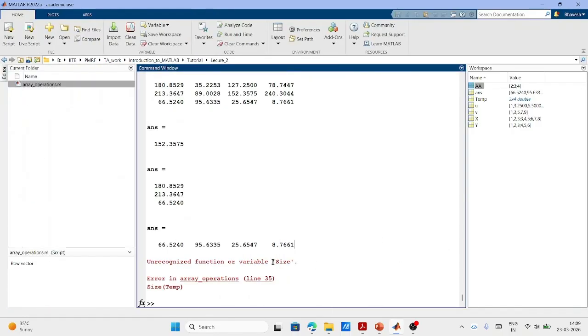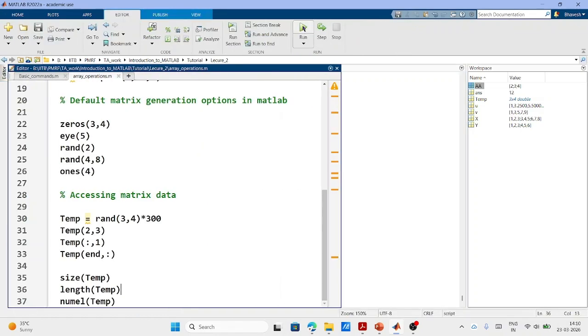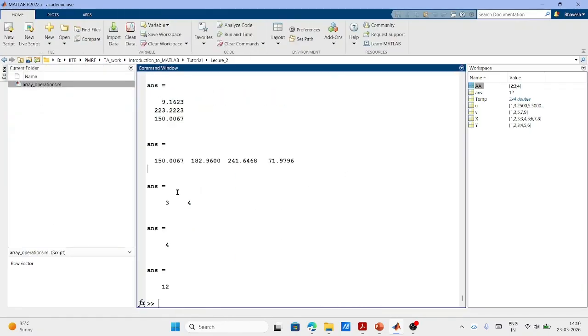So here an error came because I was using capital S. That was showing an error because, as we learned, MATLAB is case sensitive, right? So here the smaller case and the caps lock characters are different, right? So when I do this, in size, since my matrix was 3 cross 4, I am getting 3 and 4.